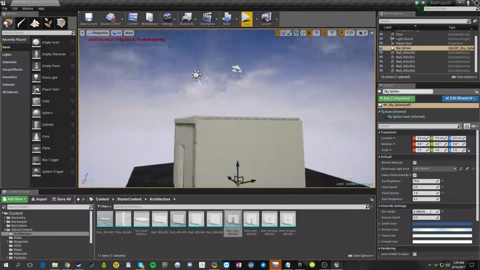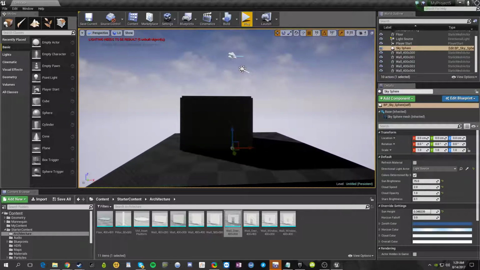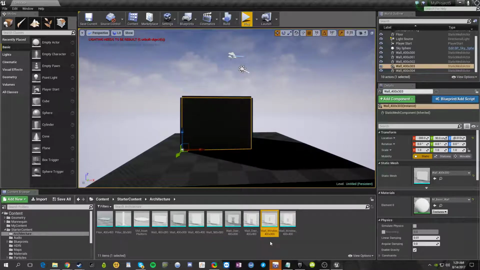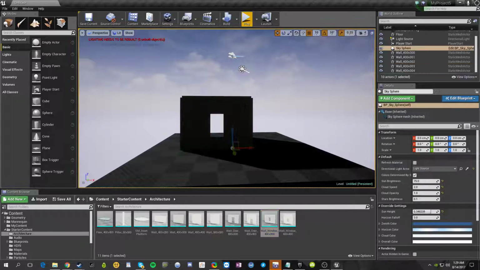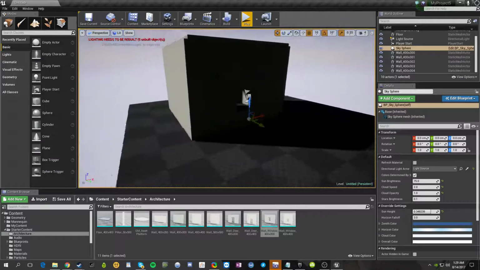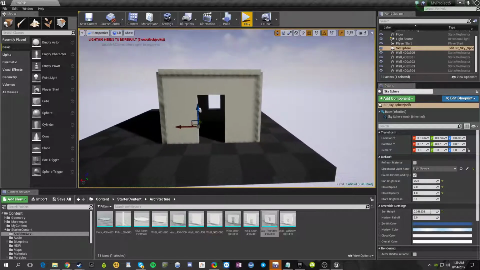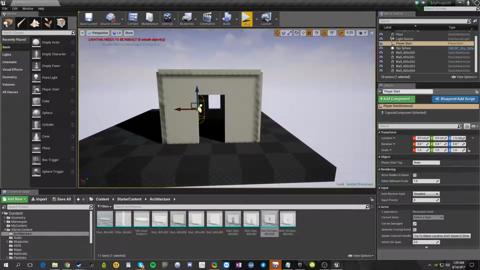And I'm gonna show you another way to do that on the other side with a window. So here's your window. We want 400 by 300. So instead of clicking this space, what you could do is drag and drop, and now we have a window here. As you can see, it is not a door, it's a window. Okay, so we could just move this thing here.